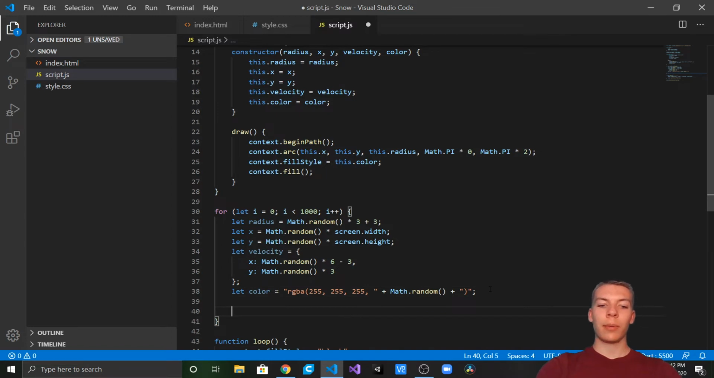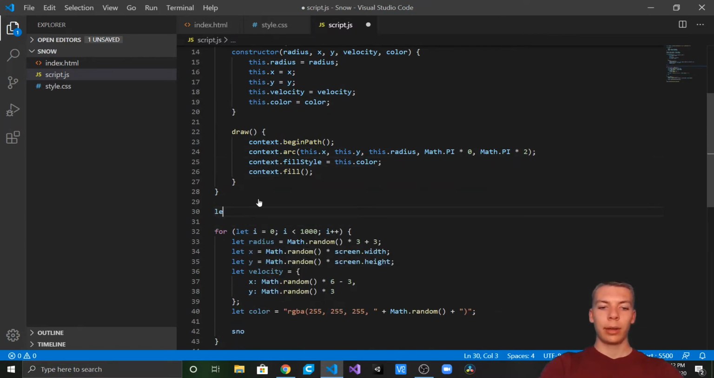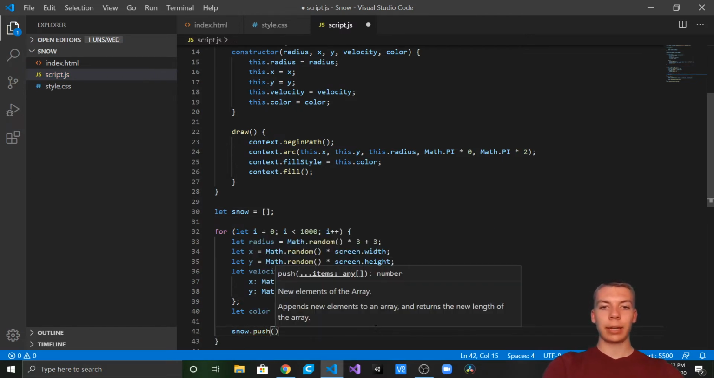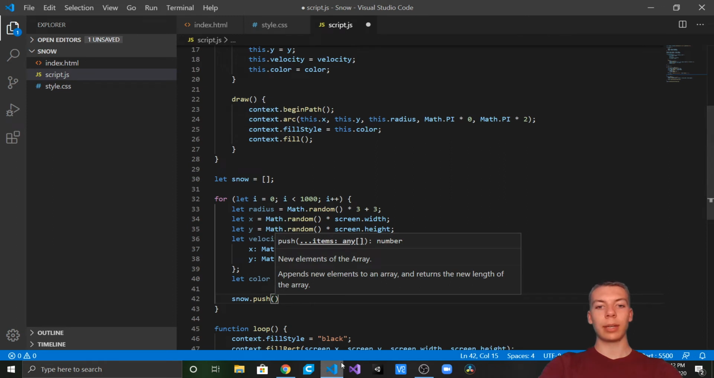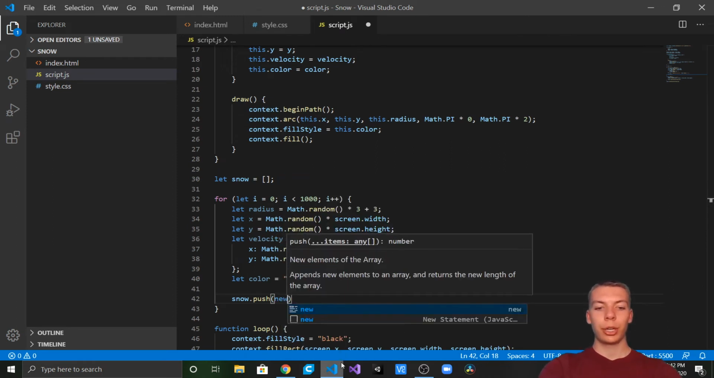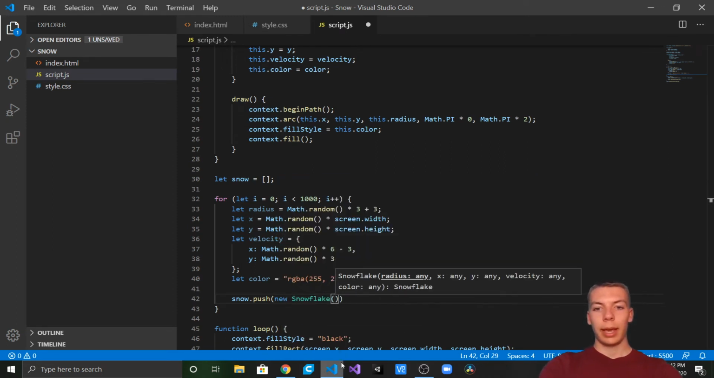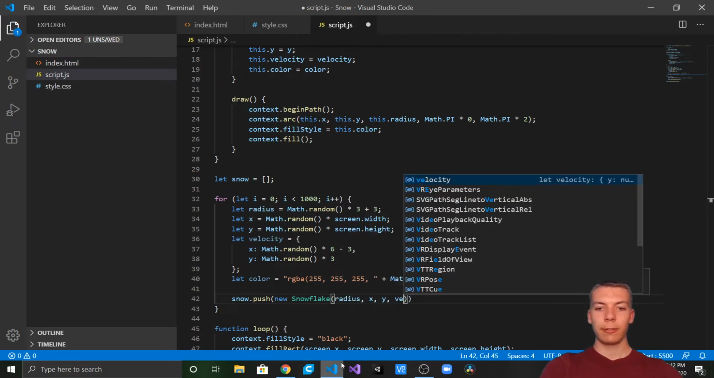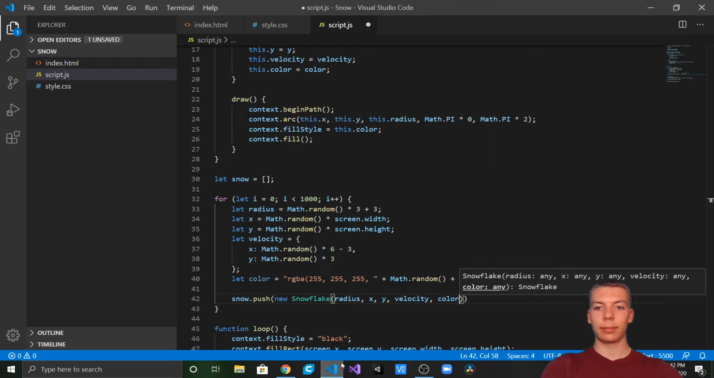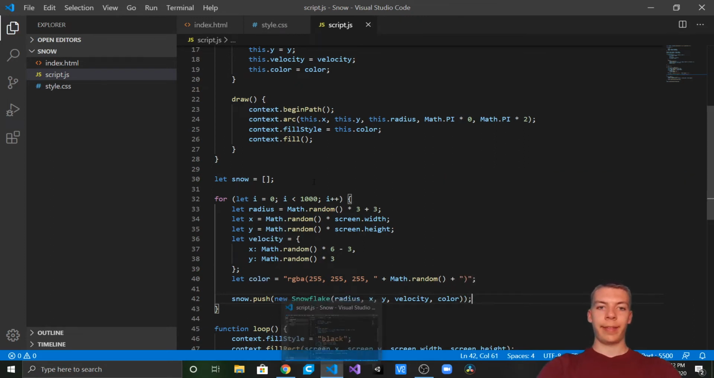Awesome, now that we've done that, we're going to go ahead and create a quick array up here. I'm just going to say let snow equal an empty array. We're going to push in these objects 1,000 times. We're going to push in 1,000 objects. Snow.push new Snowflake. And now here's where we're going to put in our values: radius, x, y, velocity, and color. Awesome. And that'll go ahead and add all those new things into our array.